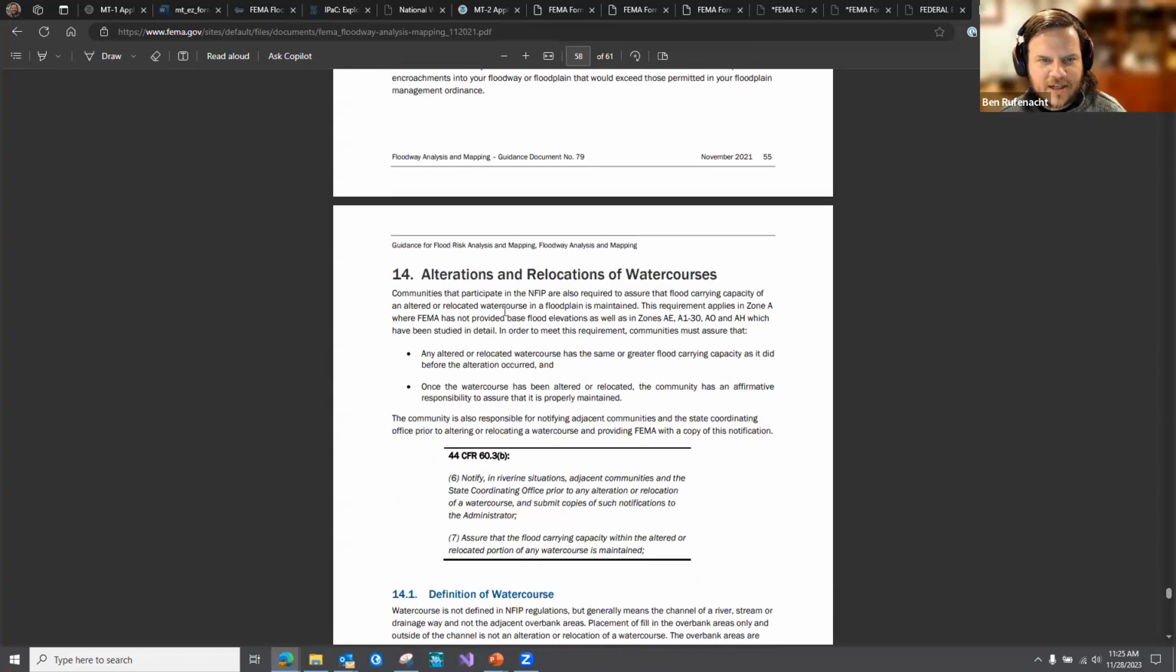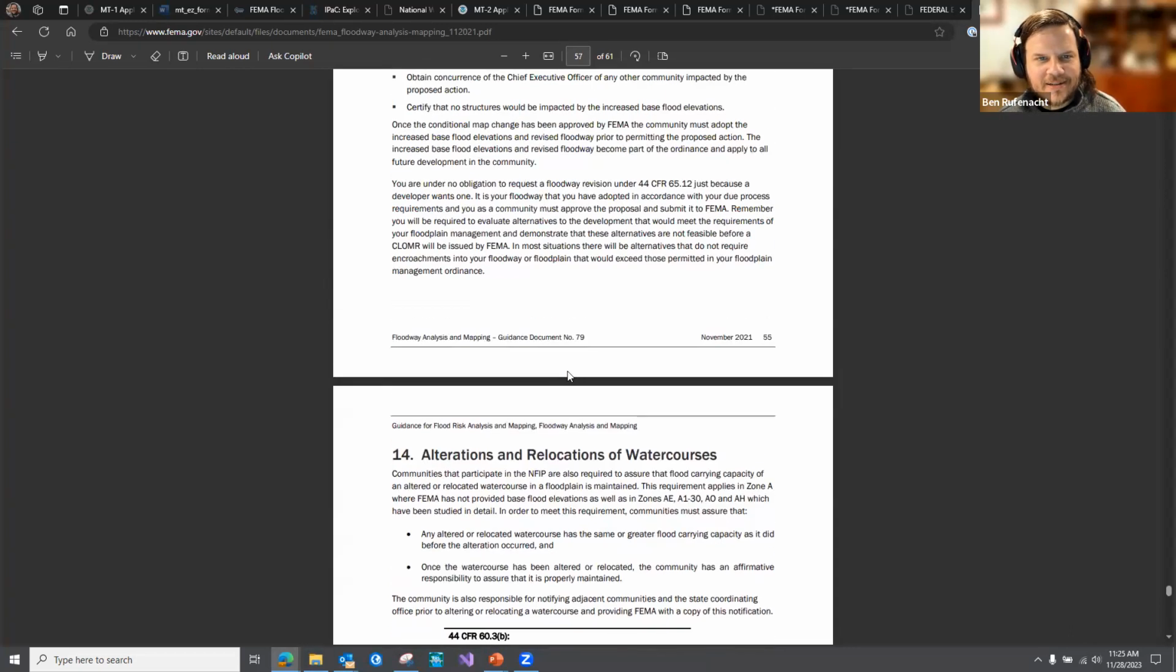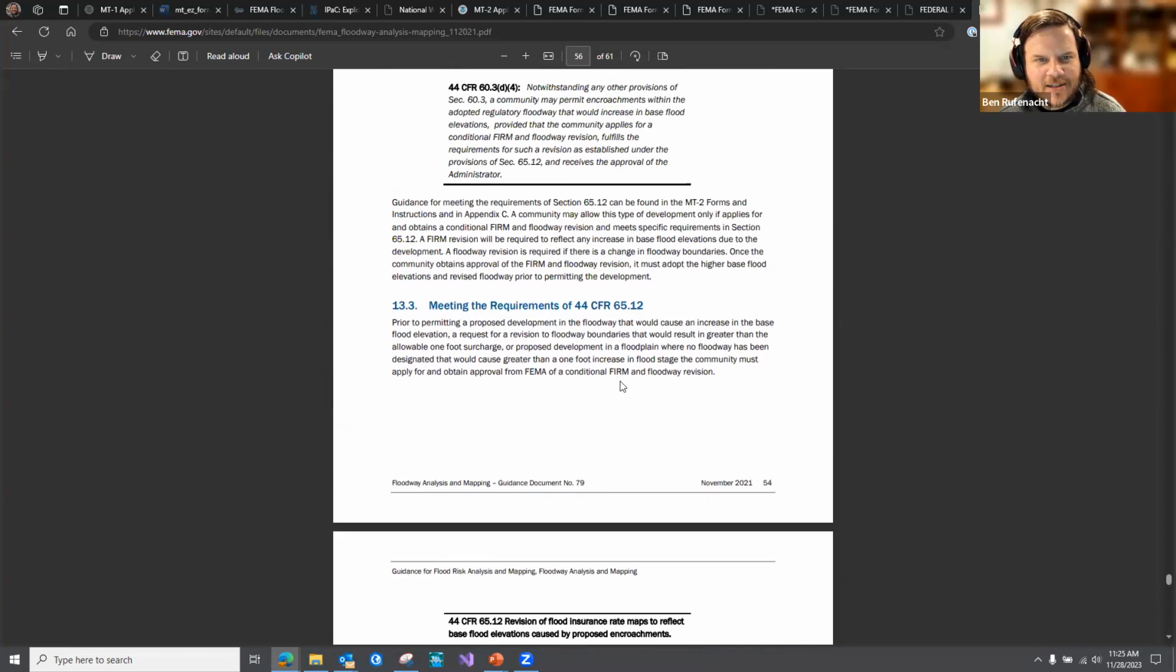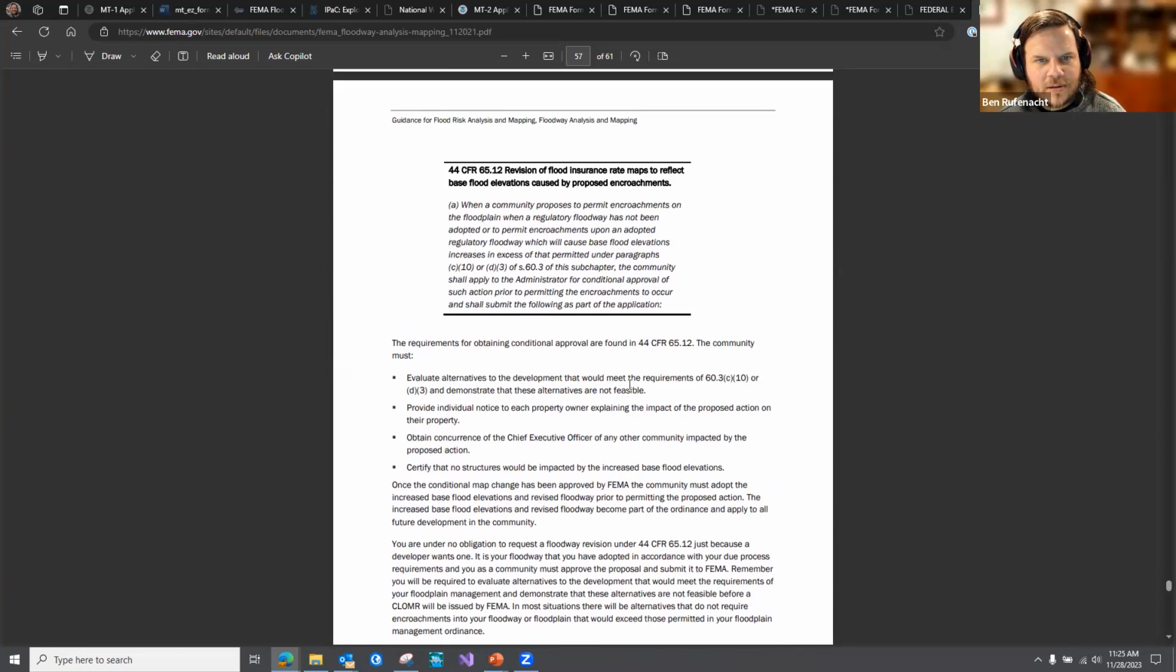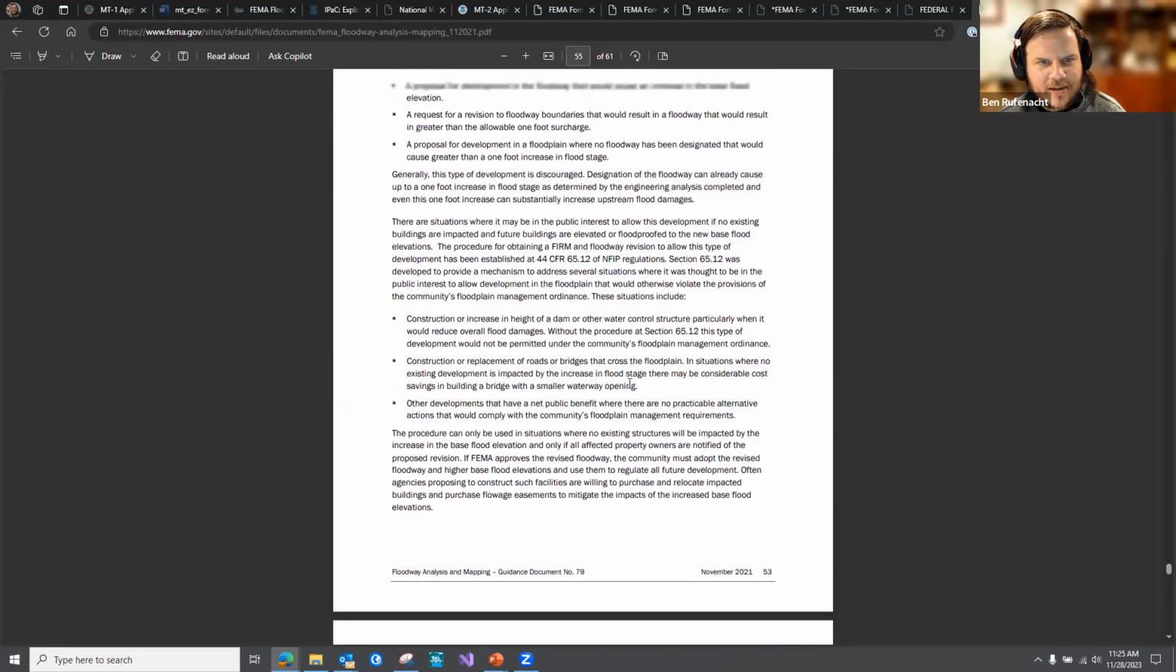Anything else relevant here? Well, this is actually alterations and relocations of a water course. So if you're actually moving a channel, this still requires... Oh, I skipped some parts here.